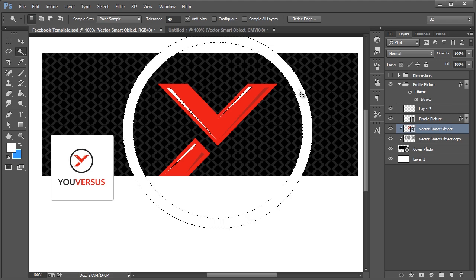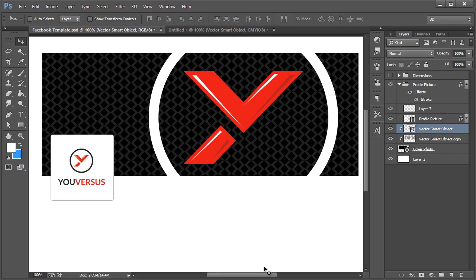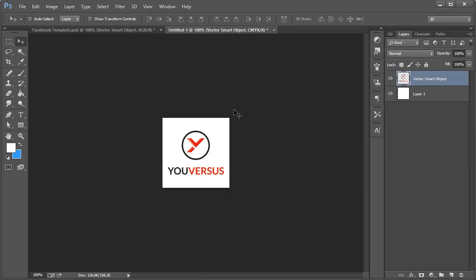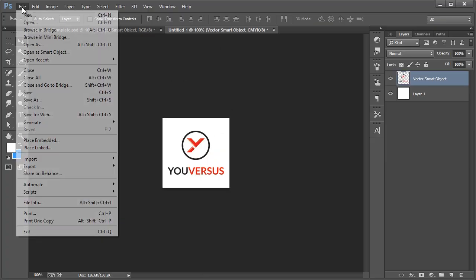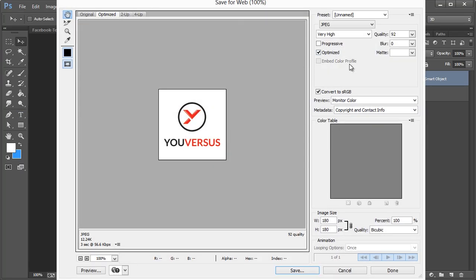And then you can move this however you want. Oops. Select the Move tool. I think right there looks pretty good. And that is it. So now what we would do is come back over here. We're going to save this for the web. So File, Save for Web, or Alt, Control, Shift, and S, which is what I usually do.